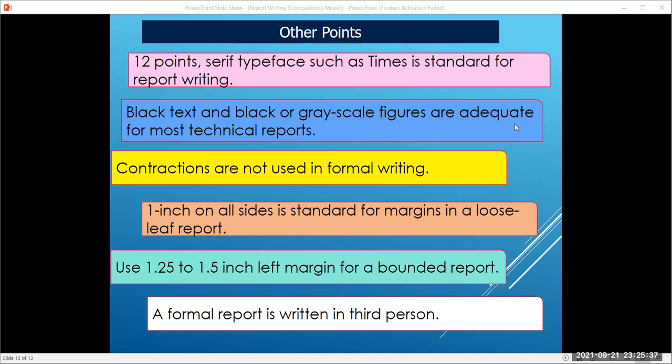A few of other points. While you're writing 12 points, serif typeface such as Times is standard for report writing. Black text and black or grayscale figures are adequate for most technical reports. Contractions are not used in formal writing. 1 inch on all sides is standard for margins in a loose leaf report. You can use 1.25 to 1.5 inch left margin for a bounded report so that your words are not bounded and the meaning is not distorted.